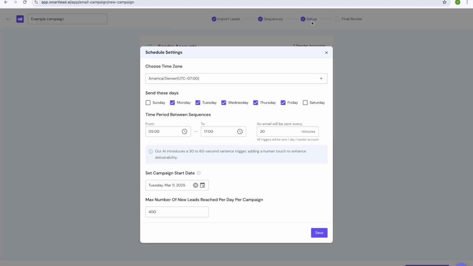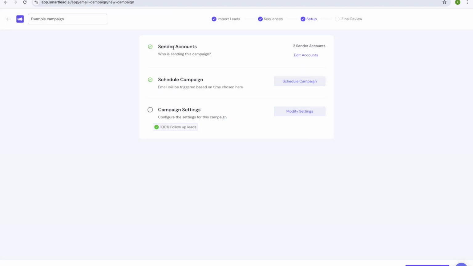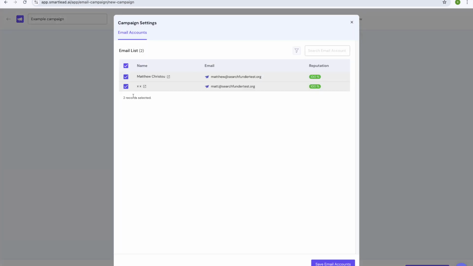Next button after sequences, I go to setup, and this is the first option. So I'm going to go here. Or sorry, this is the second option. And here we're going to go to sender accounts. You're just going to click the accounts you want associated with this campaign, right? So if I had 20 accounts and I wanted 10 for one campaign, 10 for another, I would choose 10. Here we only have 2, so I'm going to choose these 2. All you do is select the 2 buckets, and then you're going to go ahead and save.